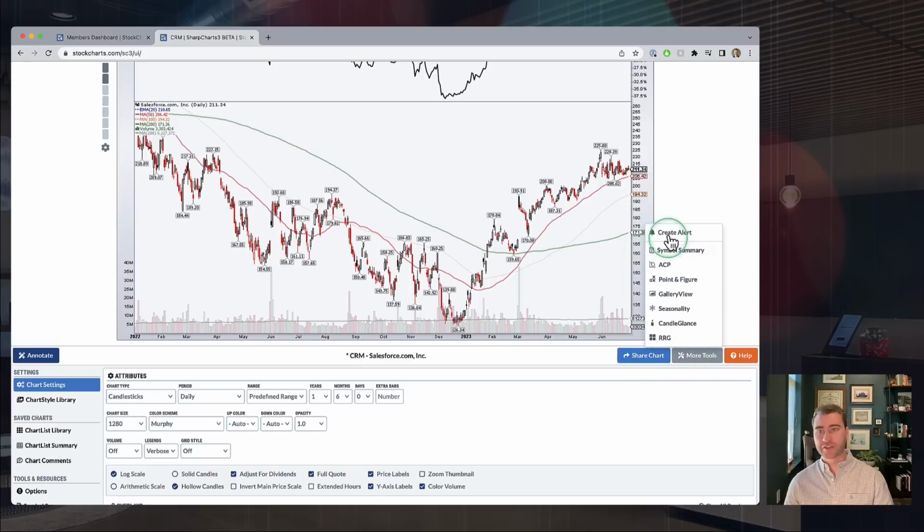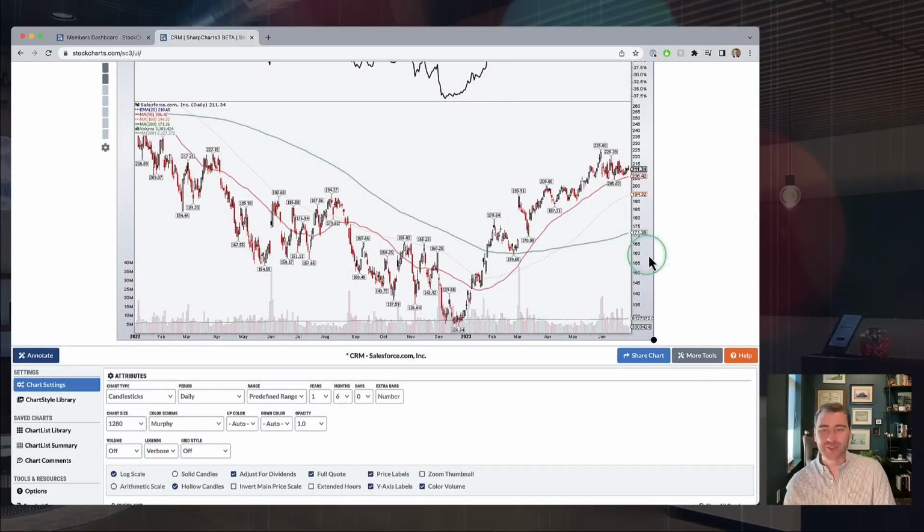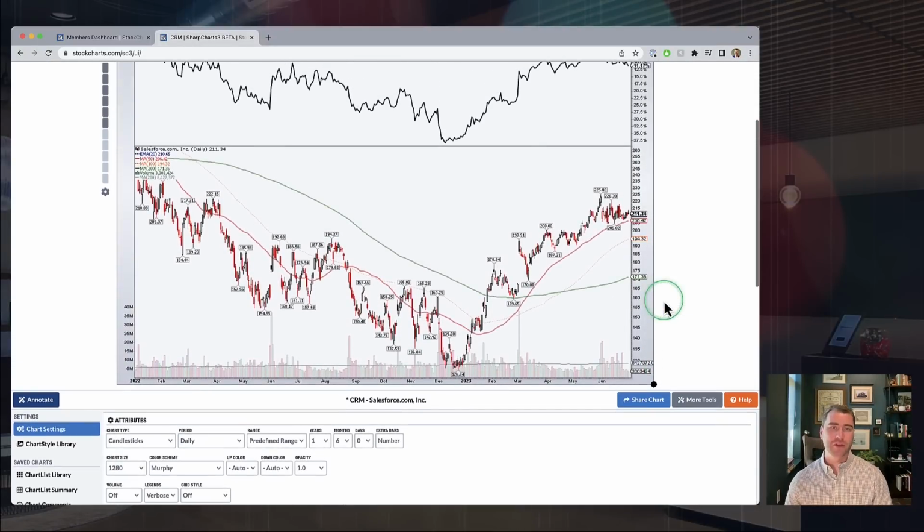So a couple of interactive menus that you've got right there give you quick access to those features. I'm really excited about the create alert feature. This is a very exciting one that is coming soon. We're going to be rolling that out, and you're going to be able to create price alerts directly from the workbench.